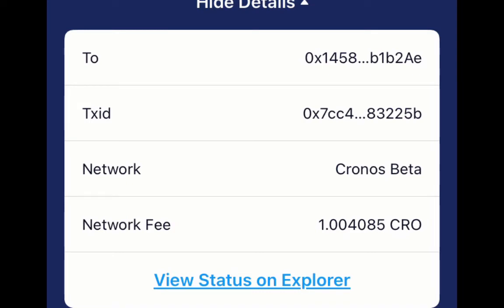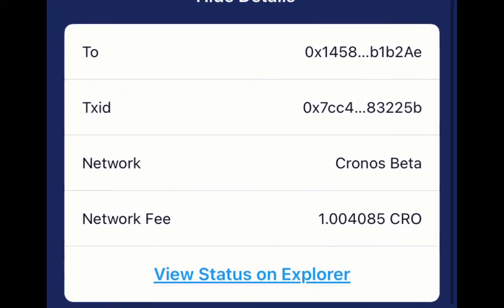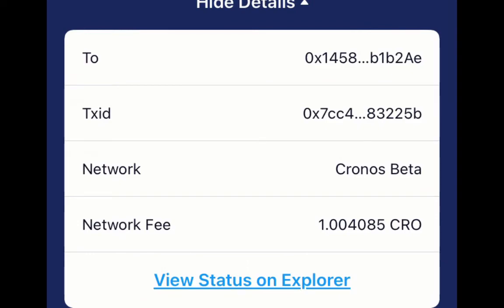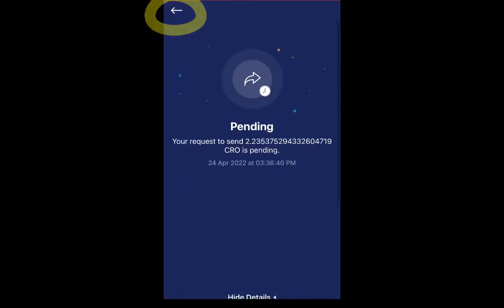It says it's going to my wallet address, the transaction ID, the network, which was Chronos Beta, and how much it costs to make this transaction happen. So as you can see, it used 1.0 whatever CRO in order to push this transaction. So I can even go into more details and hit the view status on Explorer. Just to give you a brief look. We'll go over this another time, but we're going to see what's going on.